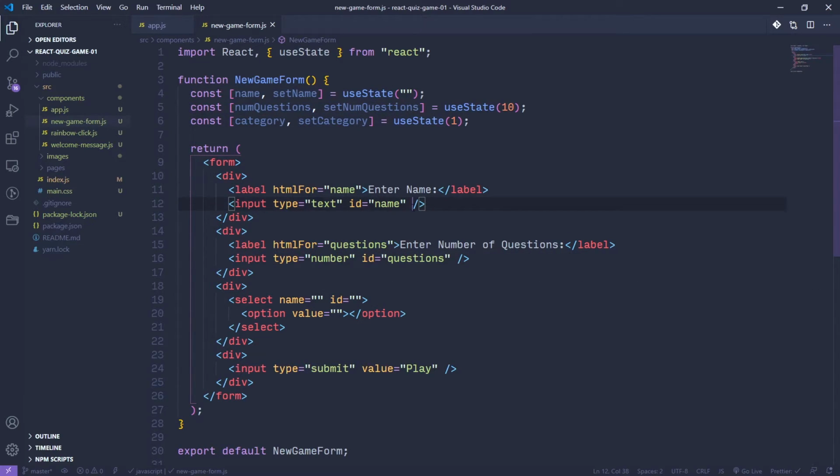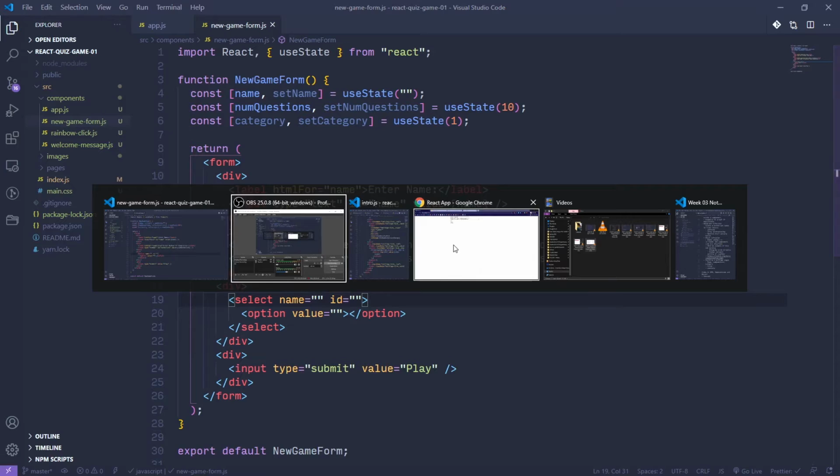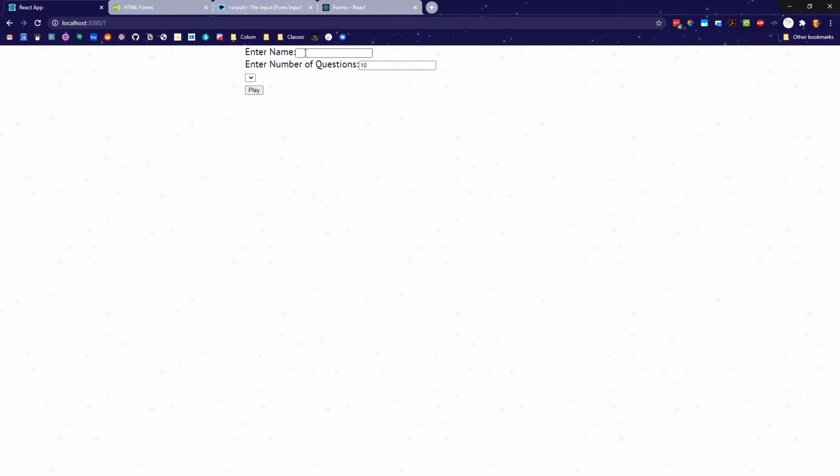For our input here, we specify the value to say that it should be driven by our piece of state. For this one, I want to say the value is name. For this one, the value is num questions. And we'll work on the category after we get the first 2 working. Right now, we should see 10 showing up and an empty string showing up here. Because we haven't handled the change events, these forms are essentially static. I can't enter anything in them.